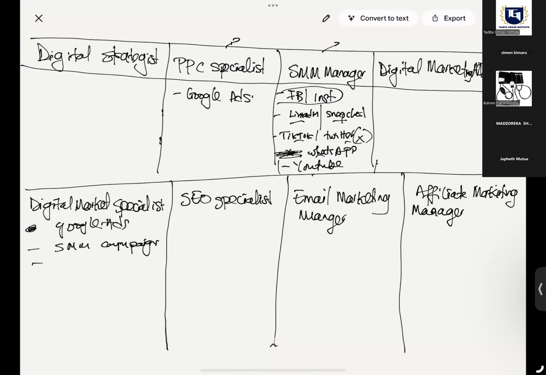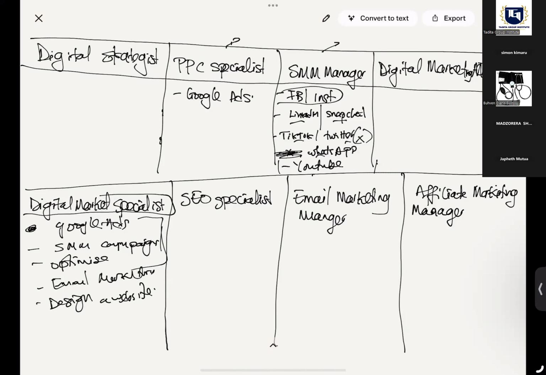You should be able to optimize websites. These are the three major aspects that make you a digital marketing specialist. If you know email marketing, then it is a plus for you. If you know how to design a website, then it is a plus for you as well. That's what makes you a digital marketing specialist.